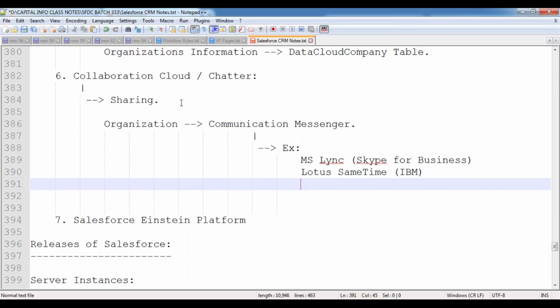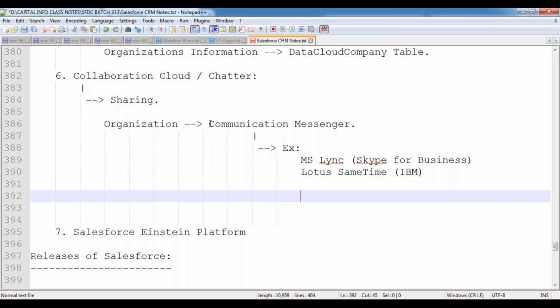The people may be working from different locations, but all are working for the same project. So how can people share information and communicate? Do I need to use phone calls? No, I don't want to use phone calls. I want to share some information with my colleague who is working in the same team, on the same project, but from a different location. Then how can we share the information among the various people working for the same project? For that reason, organizations provide a communication messenger.